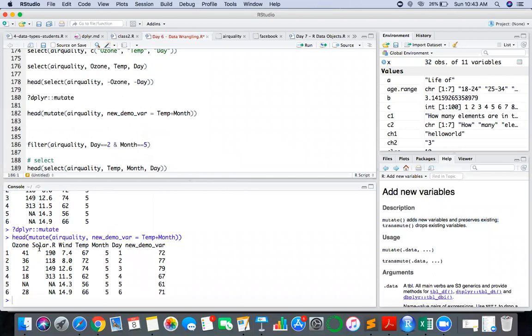So it looks like this. These were my default 6 columns which I had. I created a new column, which is new demo var, and it is basically a summation of temp and month, right? So if you see, 67 plus 5 is 72, 72 plus 5 is 77. So it does all my calculation here in my new data set.